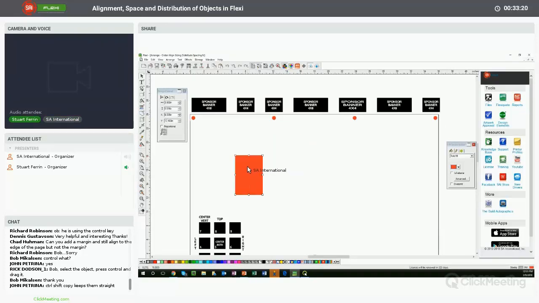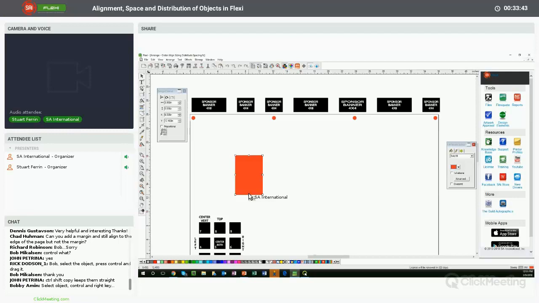Excellent, thank you. Another question from Chad: can you add a margin and still align to the edge of the page, but not the margin? No, not that I'm aware of. But I played with that, especially with these sponsor signs. I was trying to come up with an application. I was sitting at my office at the house, looked out on the back porch, and saw all the spindles. I wondered, how did they come up with the actual spacing? I'm sure there's a perfectly good carpenter's mathematical way of doing that. I don't care. I've got the software to do that.